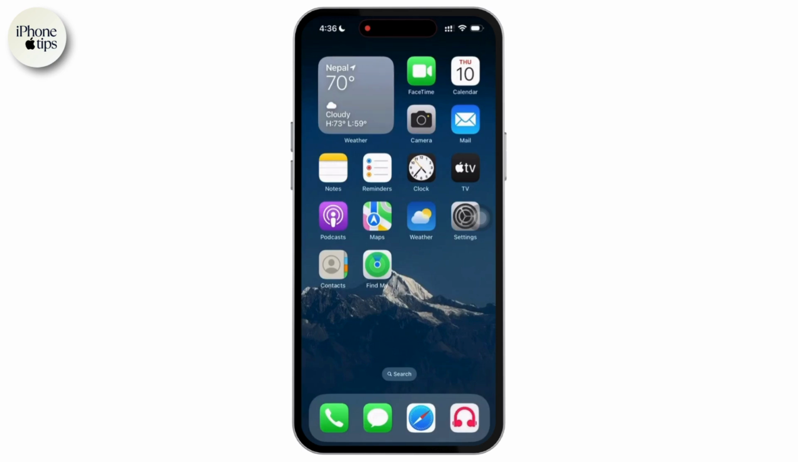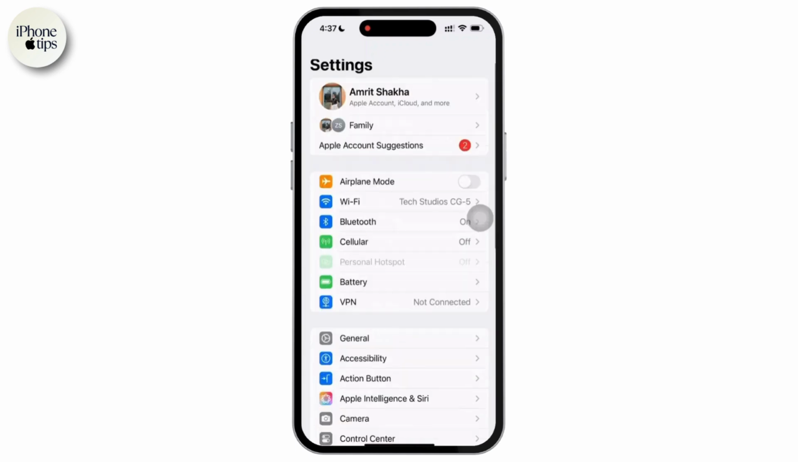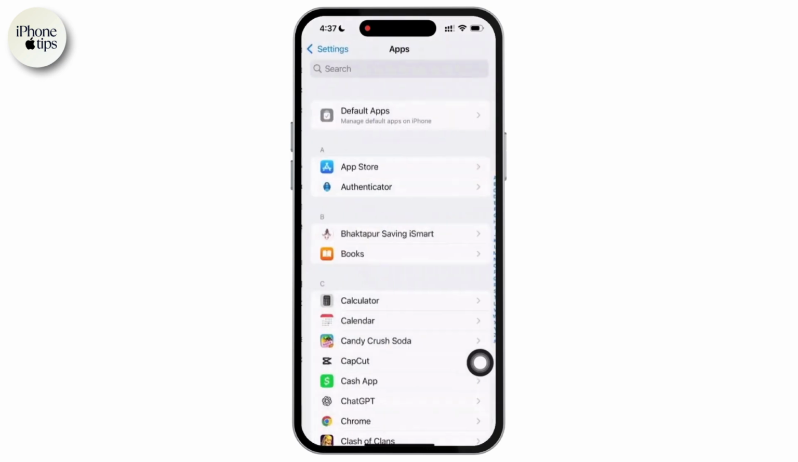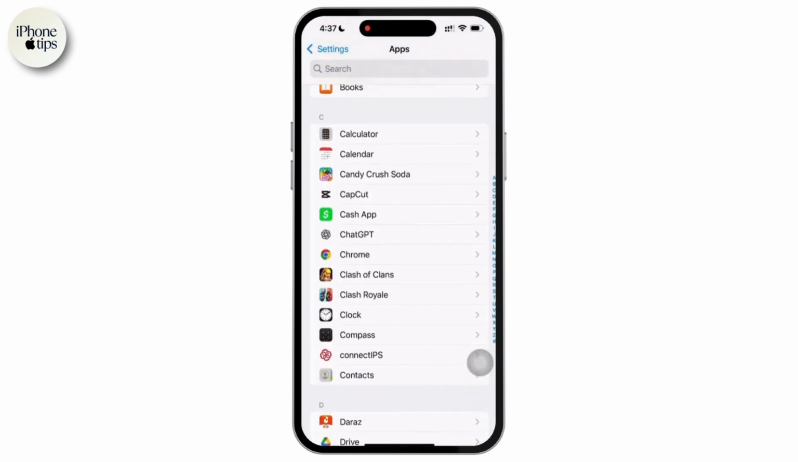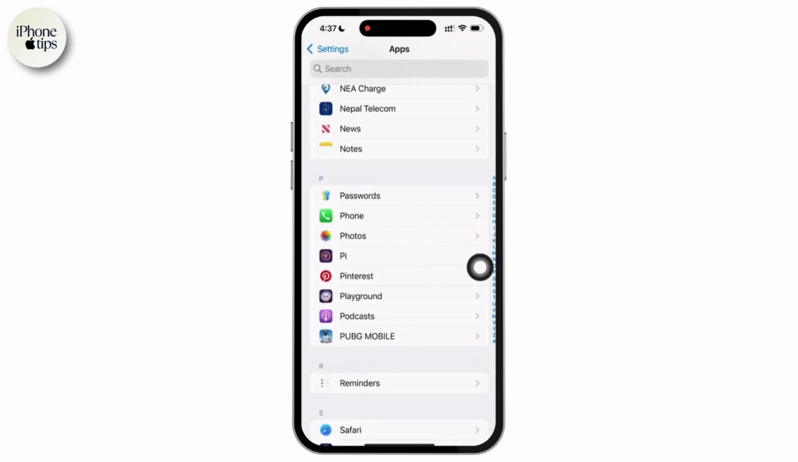So first things first, open the Settings app on your iPhone. And once you have opened it, simply scroll down all the way to the bottom and tap on Apps. Now here in the Apps section, simply scroll through the list of all the apps until you find the Phone option. And once you have located it, just tap on it.